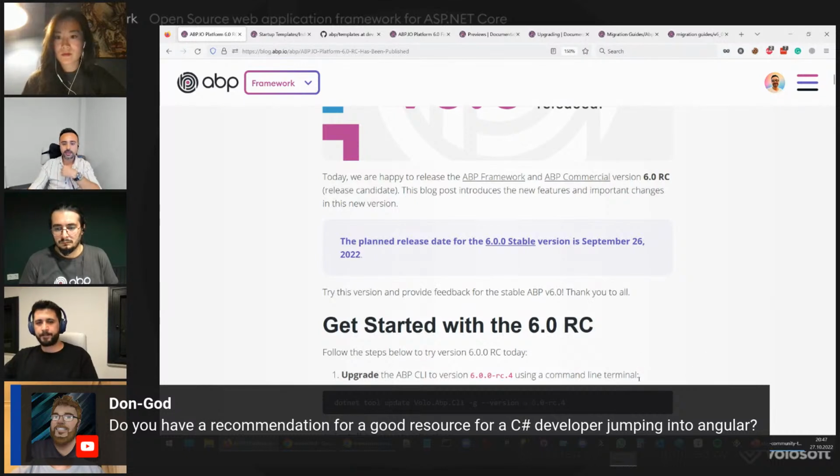Okay, Mahmut, can you write links for these websites in the comments section so that C# developers can benefit from them? Sure.